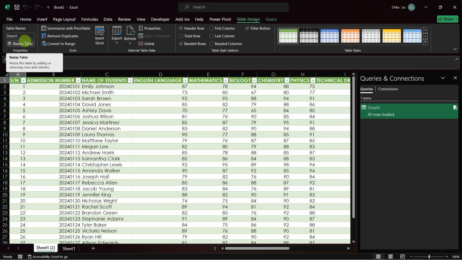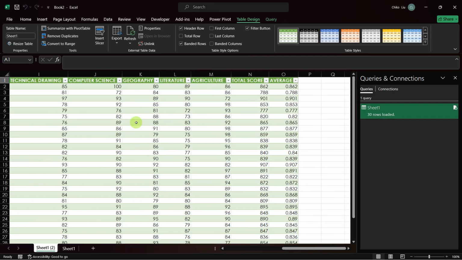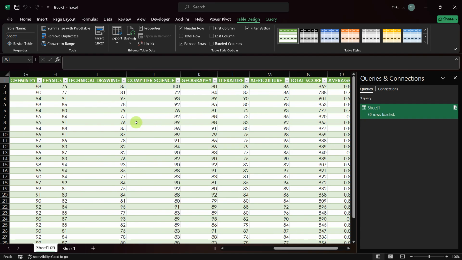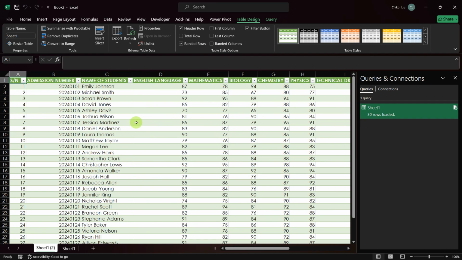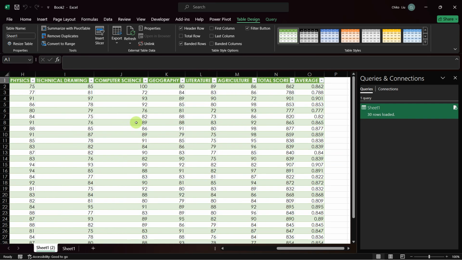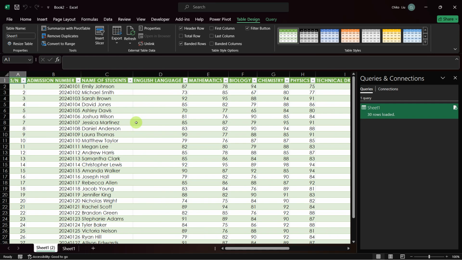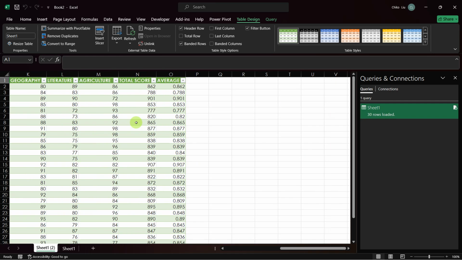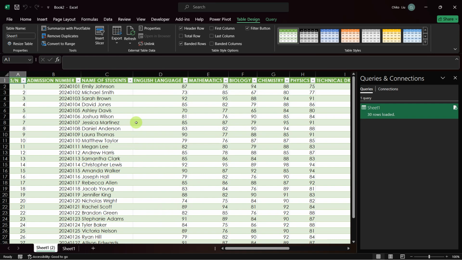So now that we've done that, you can now see our table, right? And everything is looking fine and looking nice. So basically this is like an overview of your Power Query.